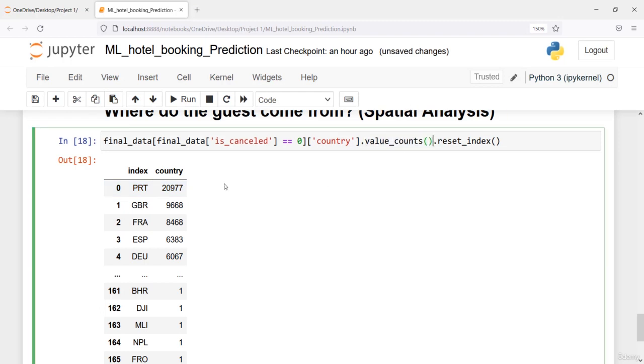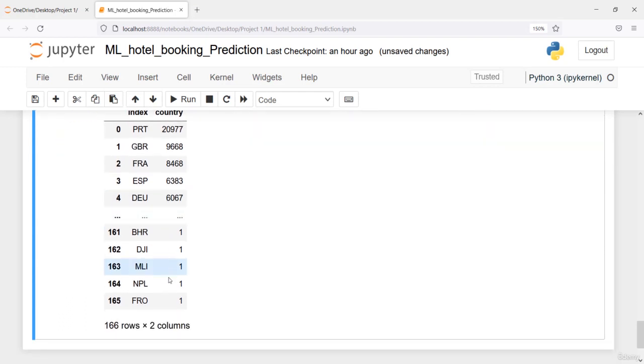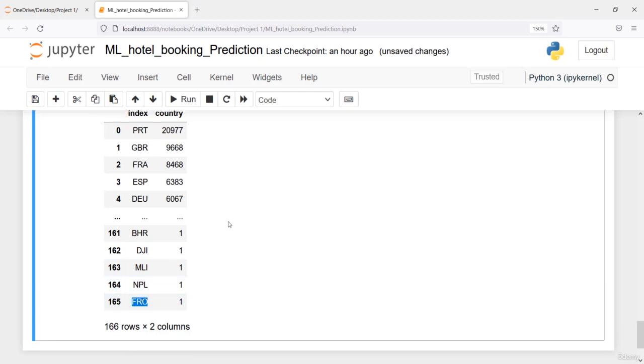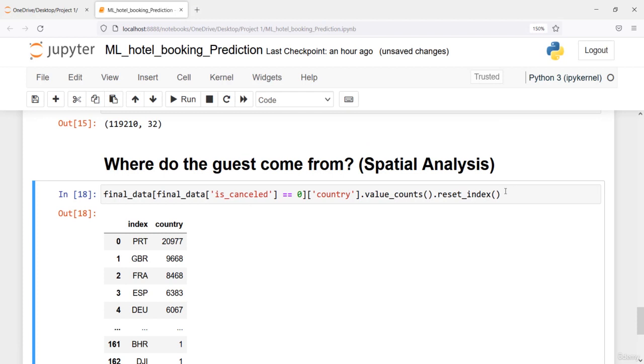We group it out and we can see, from France we have these many guests who came to our resort and hotel, and from these countries they came. There was only one guest from this country. So this is the information that we got.